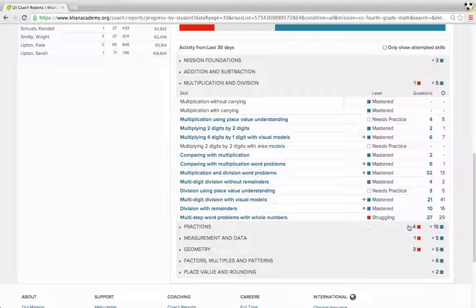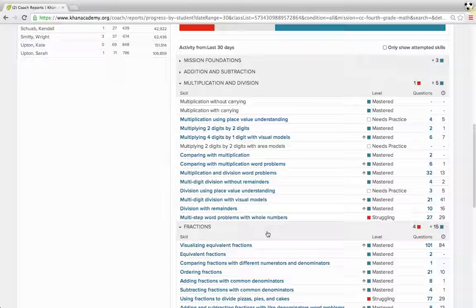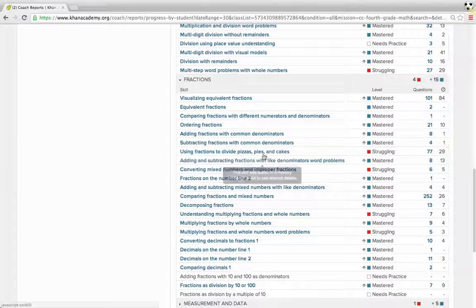Now I see even more red when we get to fractions and geometry, especially. So what are we struggling with here? We have using fractions to divide pizzas, pies, and cakes, converting mixed numbers and improper fractions, understanding multiplying fractions and whole numbers, multiplying fractions and whole number word problems. Well, that's not a surprise. If you're having a hard time with multiplying fractions and whole numbers, then you probably won't be able to do word problems on that topic.